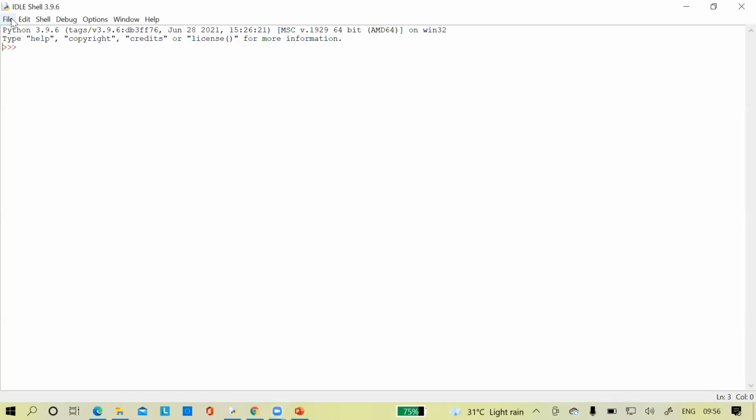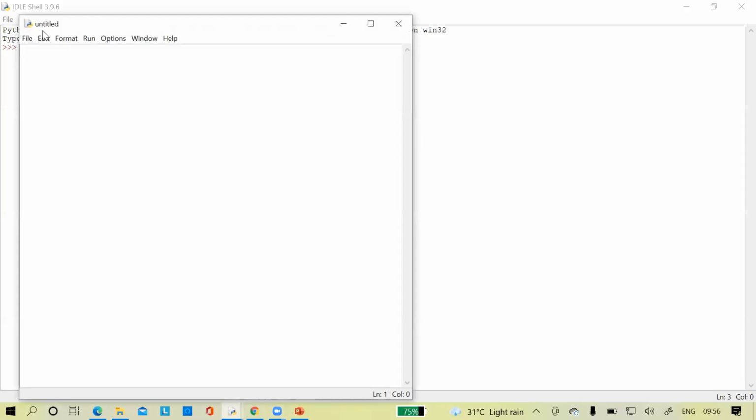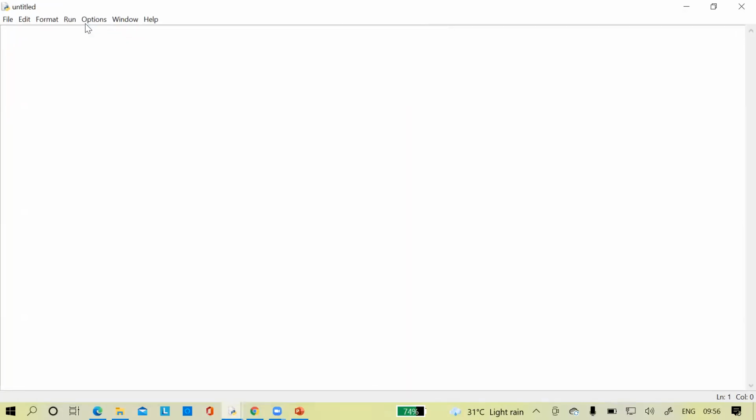So I'm going to File and I'm opening a new file. This is the file where I'm going to write my code. What my code is about is adding 2 numbers. So I can give one heading: code to add 2 numbers.